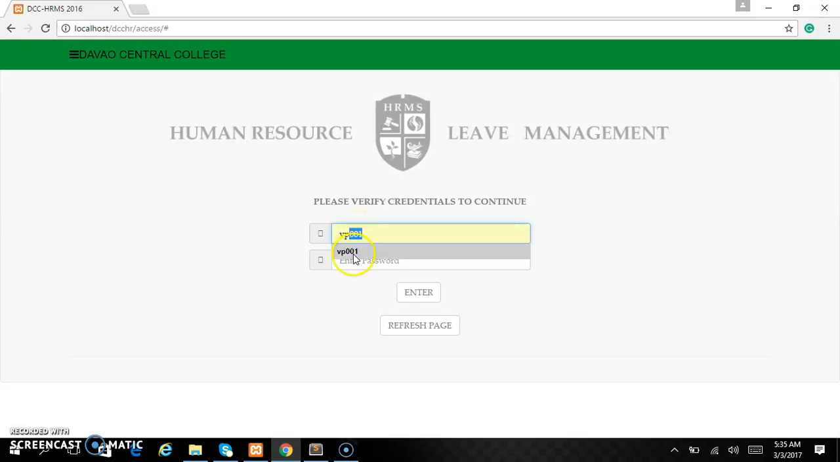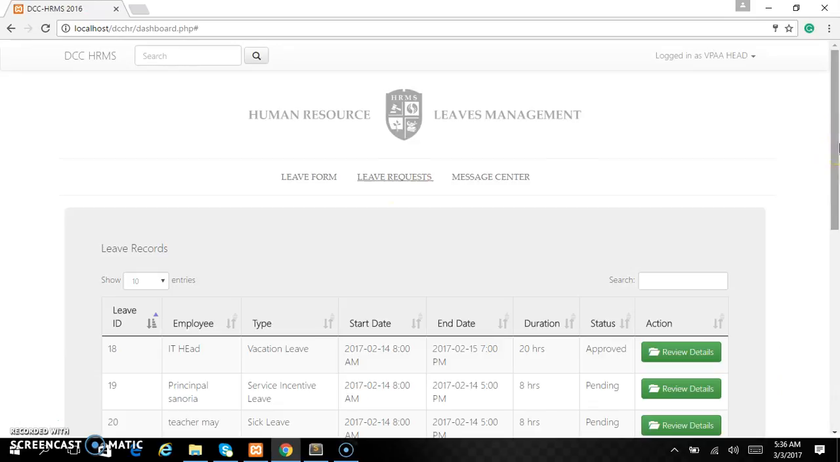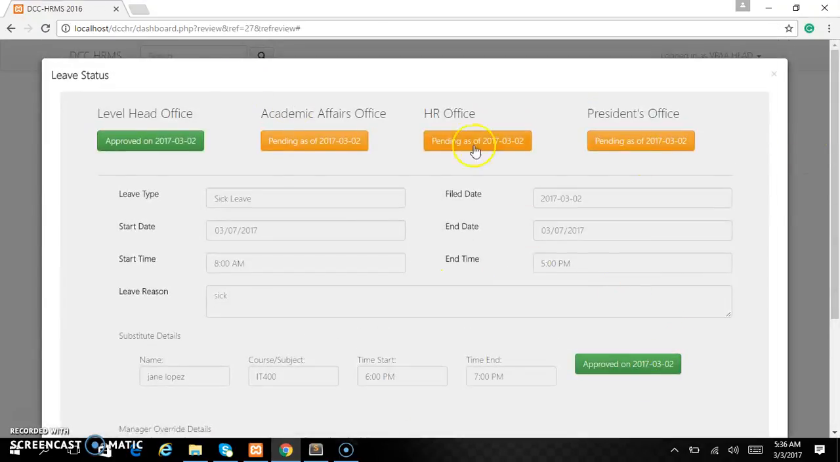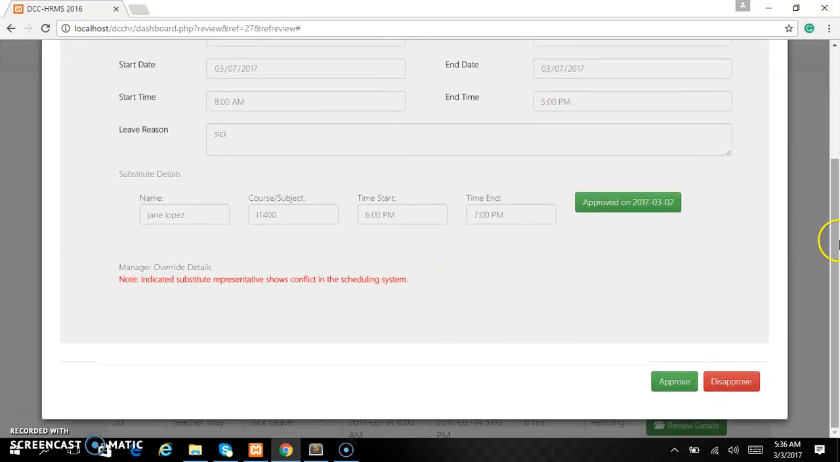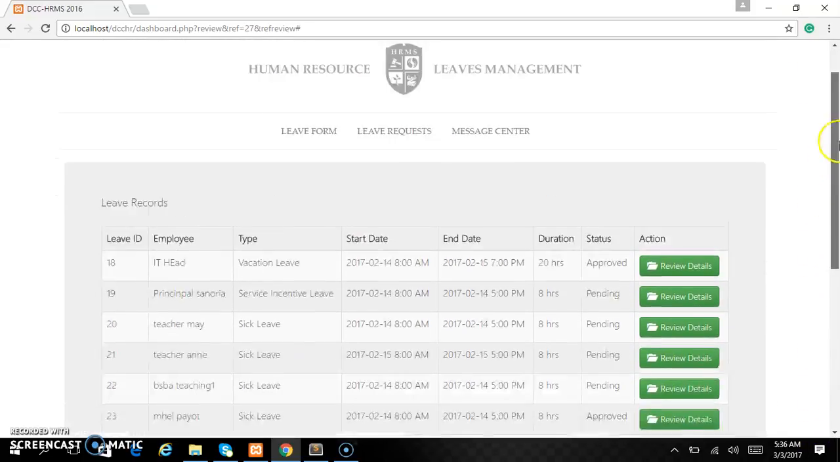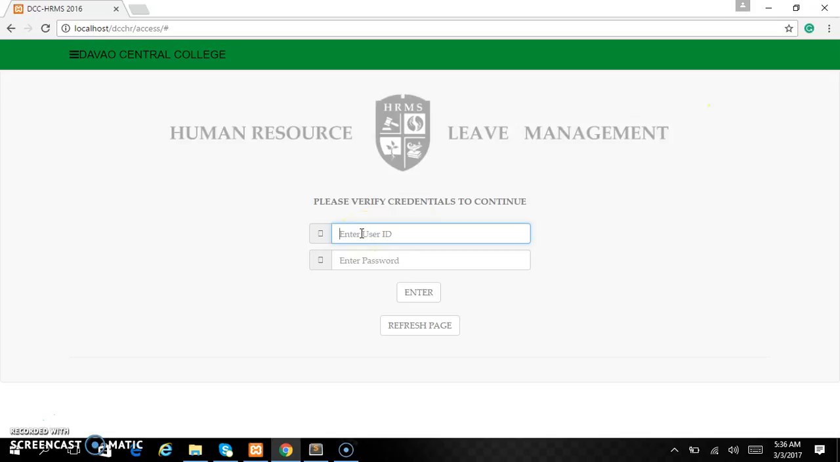So BP 001, then password 123, and enter. And the request, that is Alvin. You can search here Alvin. So review. As you can see, the level head is already approved. Then approve. Then let's log out and go to the assistant HR. So HR 001 and 123, and enter.